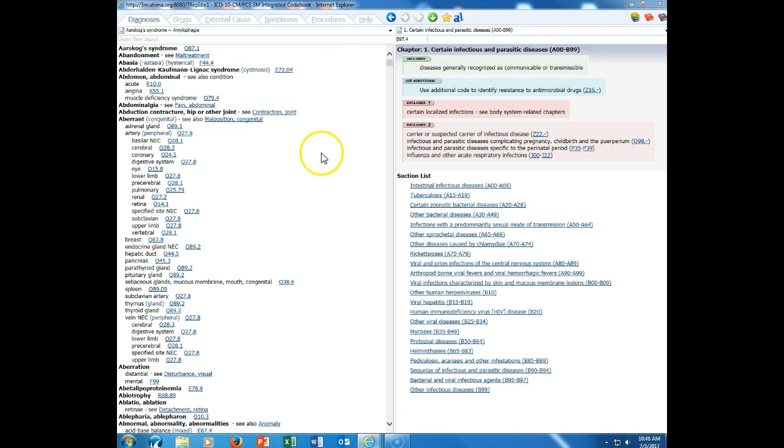This is the first in a series of lectures covering Chapter 10 in your textbook. In your textbook, Chapter 10 begins on page 186, Certain Infectious and Parasitic Diseases, and this is actually Chapter 1 in ICD-10-CM. As always, I encourage you to look at the abbreviations and acronyms and to look at the glossary terms that are at the end of this chapter.